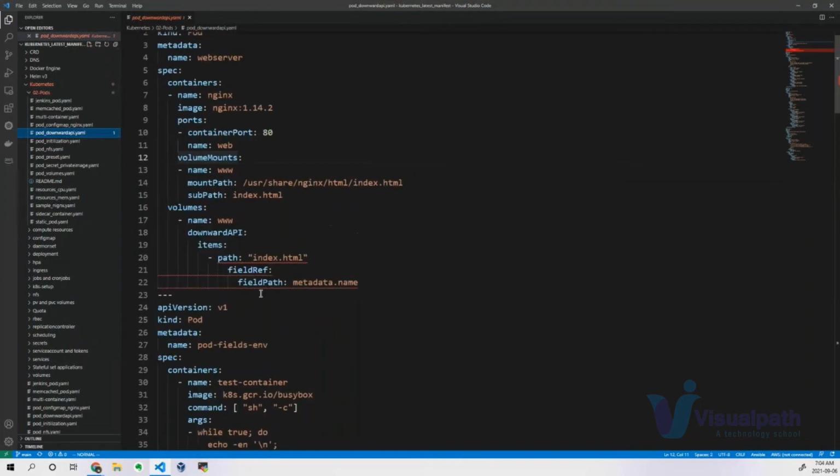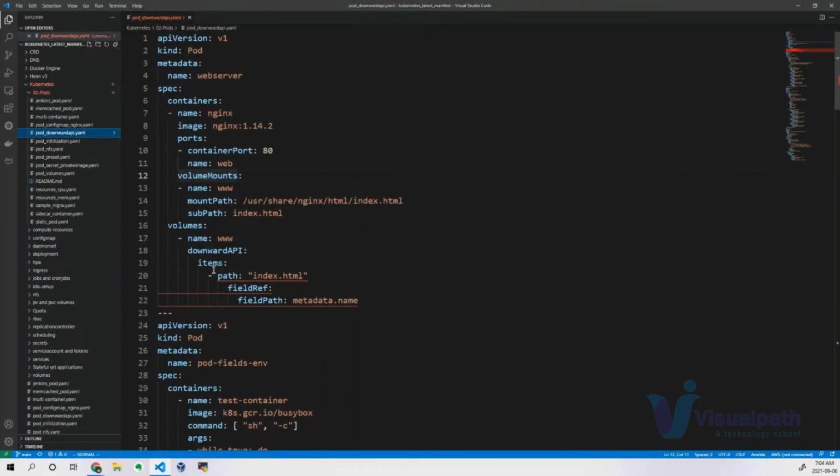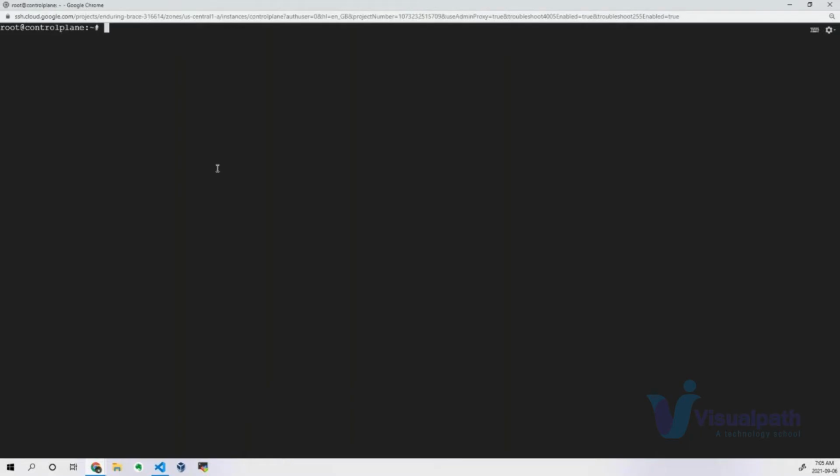Now, here if you see, we are using downward API. The intention of using downward API is if you want to pick the values from the YAML itself, or when you try to create, let's say, I will just create a sample pod and then I can explain more about this. Okay, so let me create one pod.